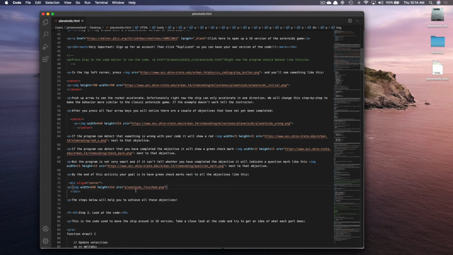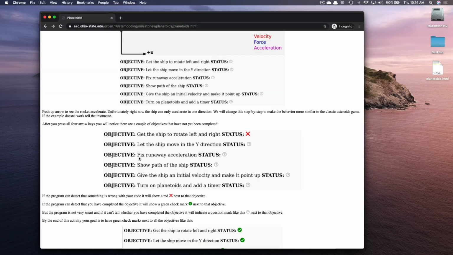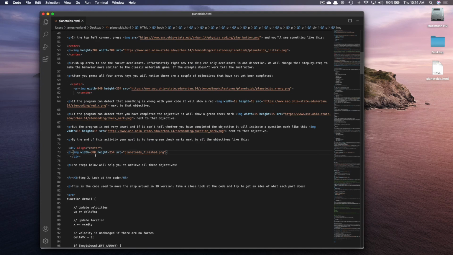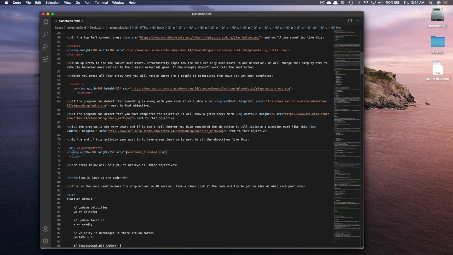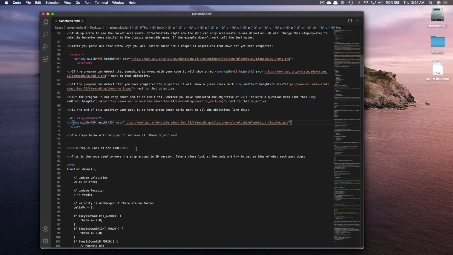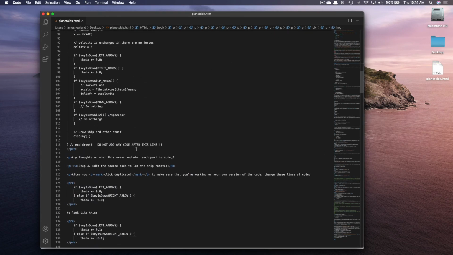But on line 73, finish_planetoids.png. So what's the chunk of text? By the end of this activity, so right here. So I'm going to copy this image address and I'm going to, again, highlight everything between the quotes in the source part of the image tag and paste that in there. I'm going to keep saving it as I go. I hit Command S or Control S pretty much every line so that I don't mess anything up. So it's saved. Okay, so let's scroll down through here and see what else we need to change.